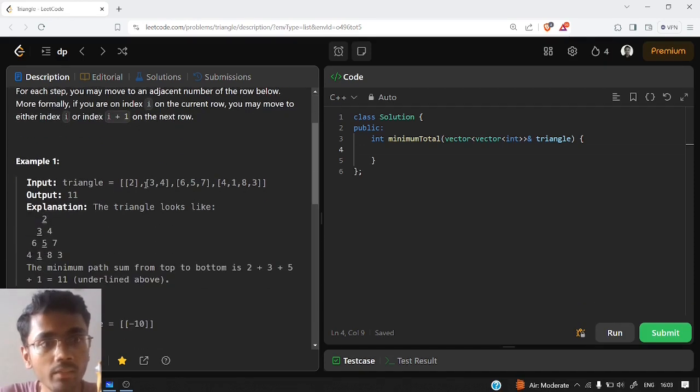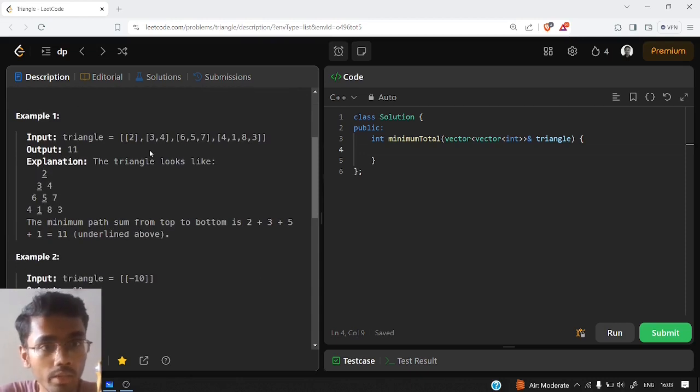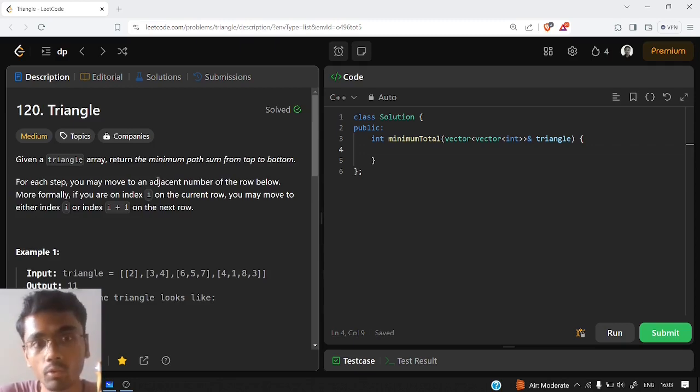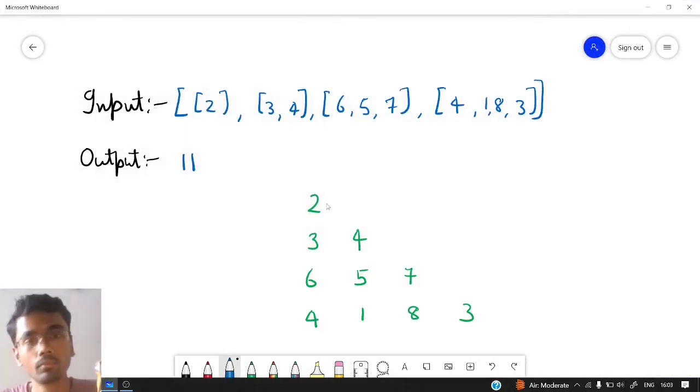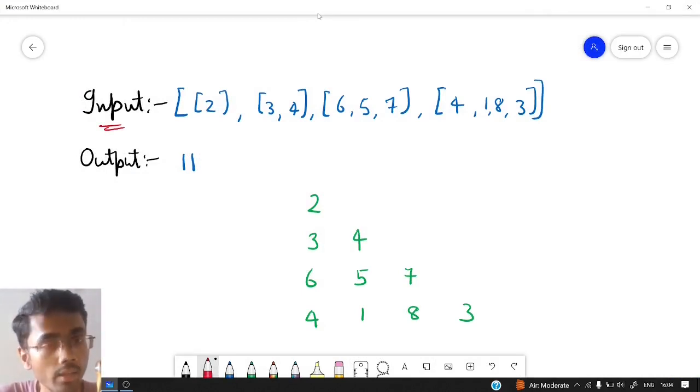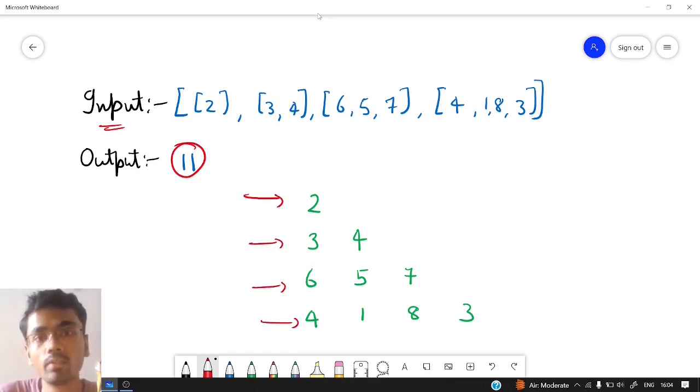So let us understand this question in a better way with the help of the first example and try to derive some solution out of it. This is the input array that we have been given and the output they have given is 11. We can redraw this input array in the form of a triangle like this. This is the first row, this is the second row, this is the third row, and this is the fourth row. From this row to this row we need to find some path which returns the minimum sum of all the numbers in that path.